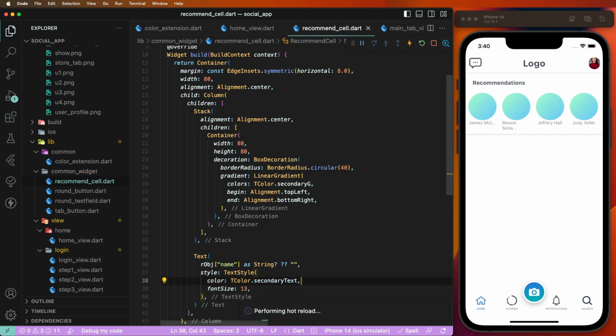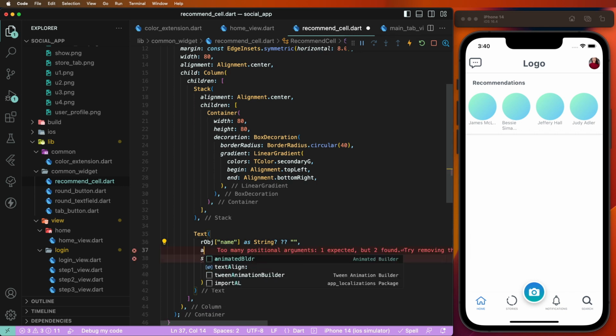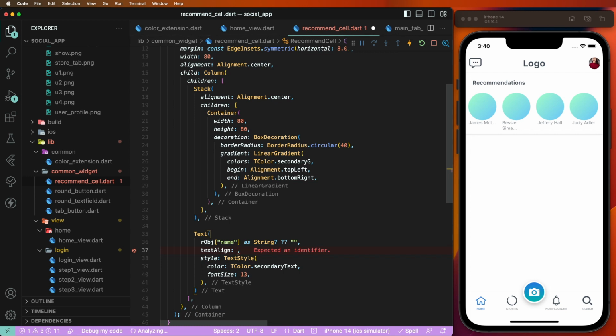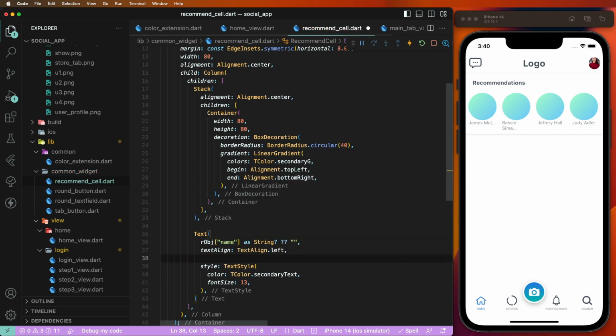Save this, and we need to give the alignment. Set text alignment as text align left, and set the max lines as 1. Need to pass this. It looks like this.